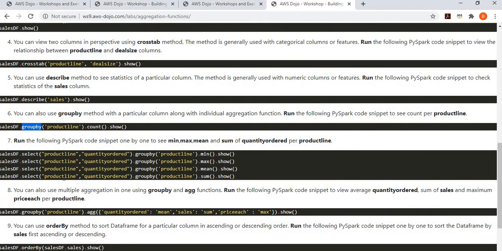For instance, look at this example. It's looking at product line wise quantity ordered: minimum, maximum, mean, and sum. So you can do this kind of query as well, where you group by, but you want to see minimum, max, mean, and sum, that kind of aggregation. You can do that as well.